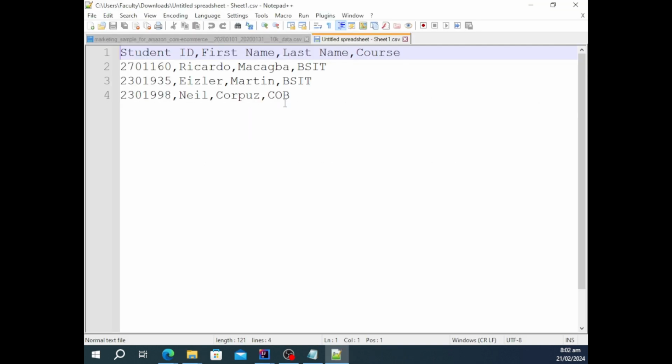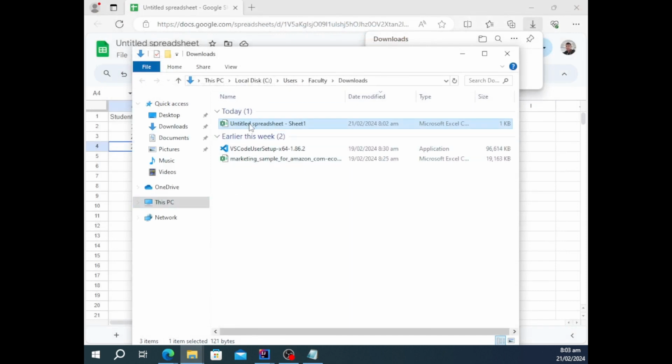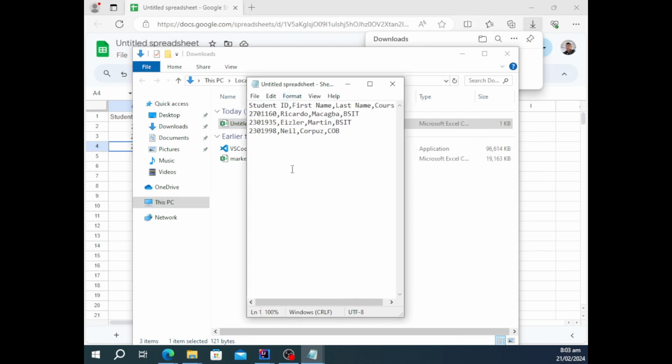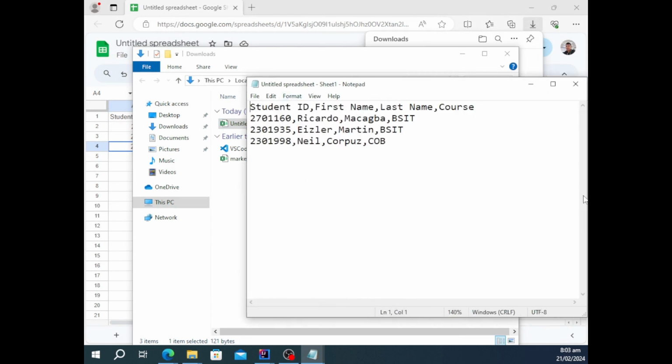You can open that with any text editor, like VS Code or IntelliJ. You can actually do that with Notepad too. Let me show you. Right click, open with Notepad, same content.